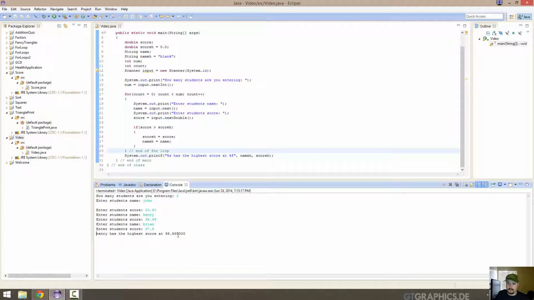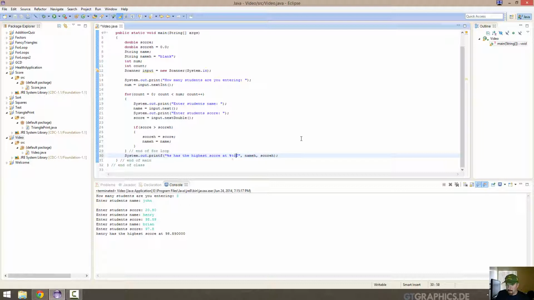And since you see all these zeros, we're going to go ahead and format this real quick. So we'll go back up here and we're going to put 0.2. That way, we'll only show 2 decimals. I'm not going to go ahead and rerun it, but that's how that works.